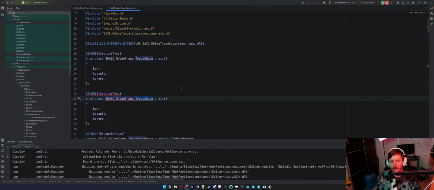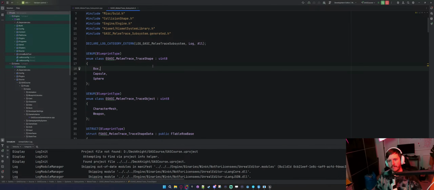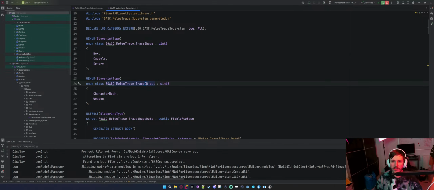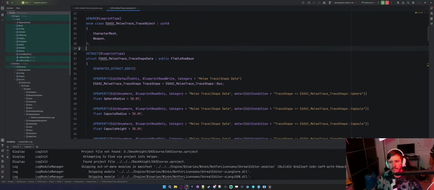I don't know what I should call it though. I guess trace object: character mesh or weapon. That should be enough. I don't like this. Trace shape and then trace object. Maybe that's okay.